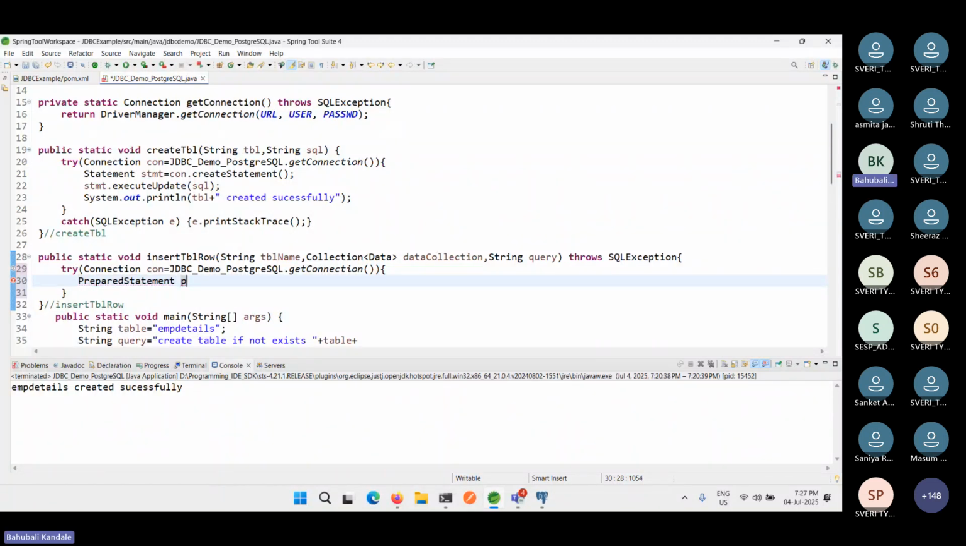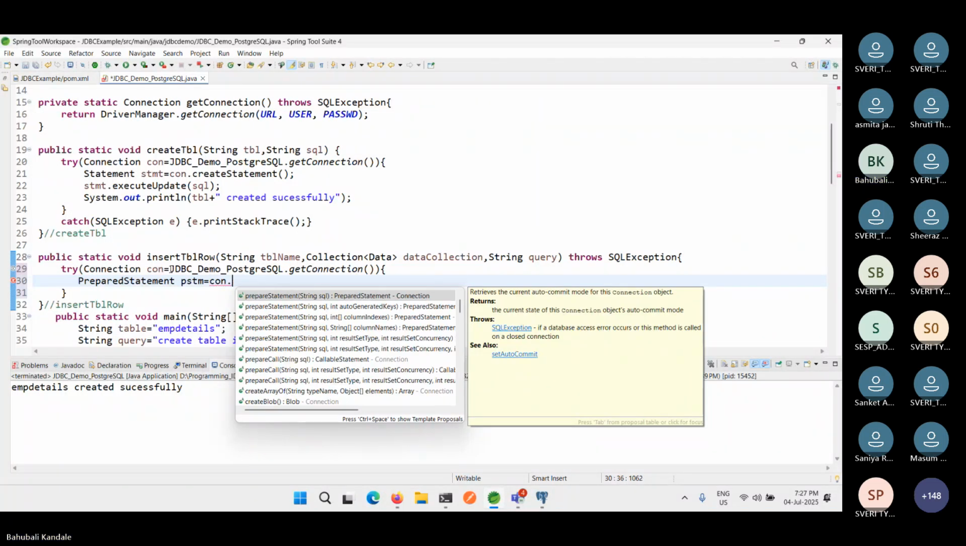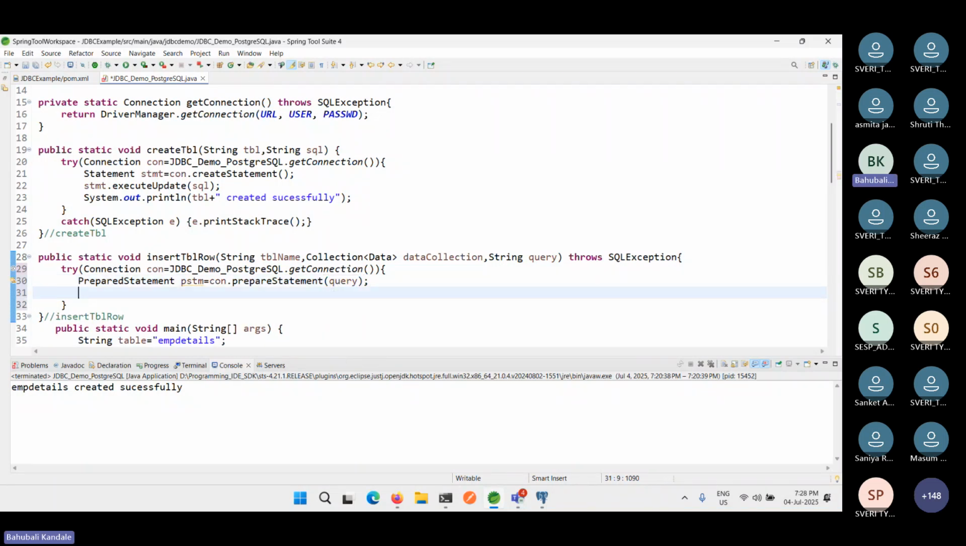The object name is pstm, PreparedStatement. And that object allocates memory using the connection object dot prepareStatement. Here it's holding the query, right? Once it's holding the query, after that we need to add data within that object. So how can we add data within that object?